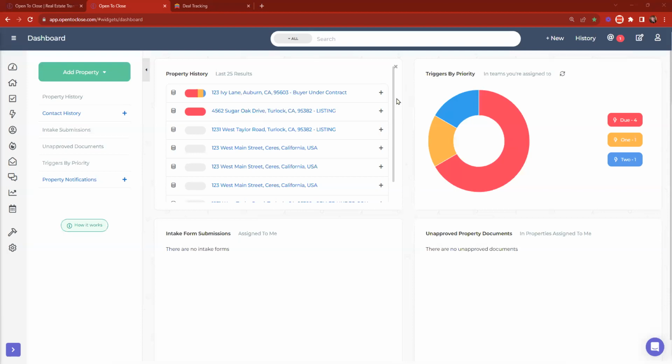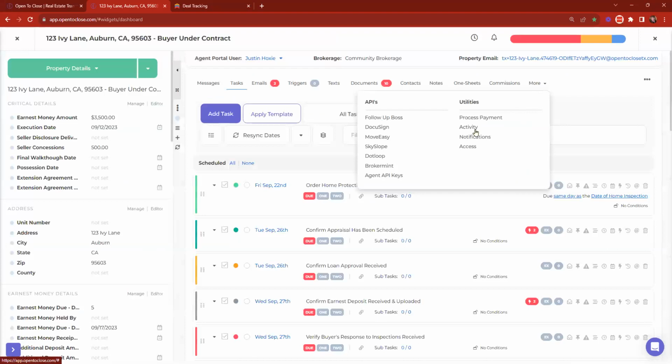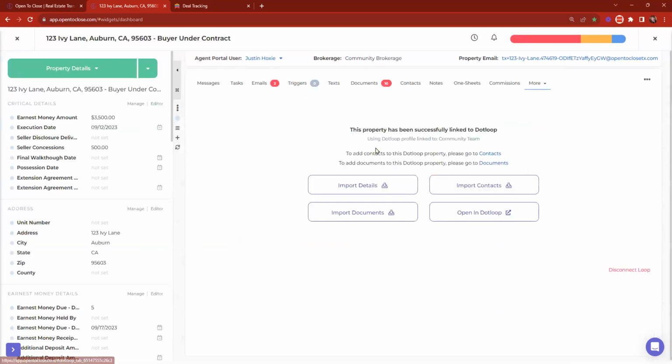So when you're on that property and you head to the More tab and you head over to where it says Skyslope, do you see a screen that looks like this? It's going to say Skyslope, not .loop. I don't have a Skyslope account attached. Okay, and then here you don't see import documents. Okay, so if you're not seeing it, like I said, it could be that that property is a listing. Is it a listing or is it a sale?